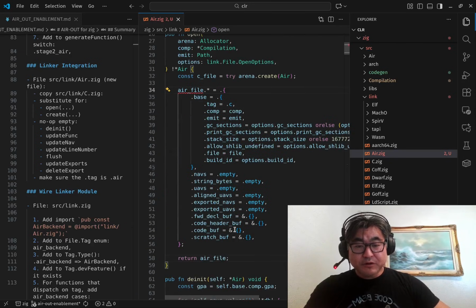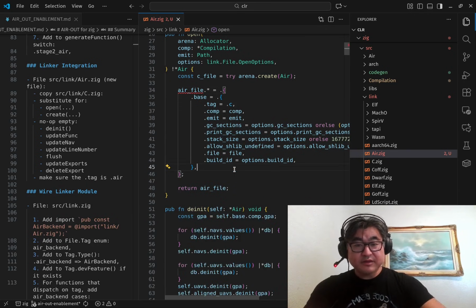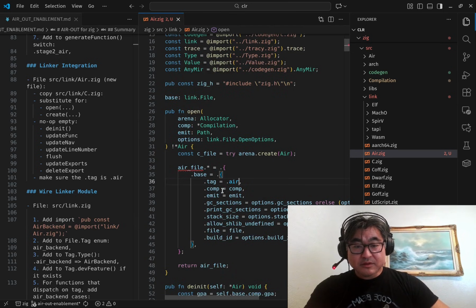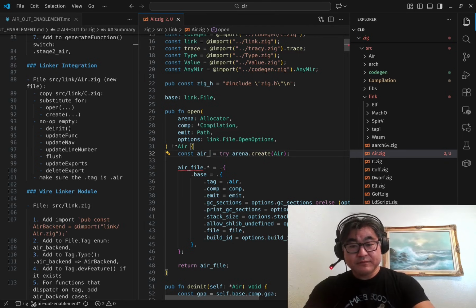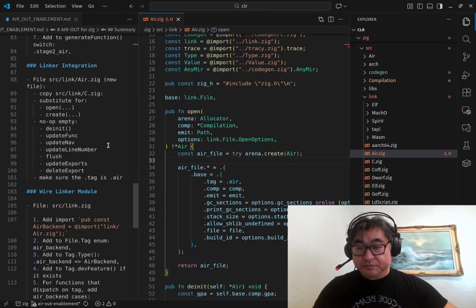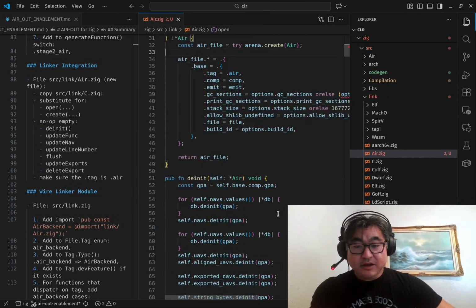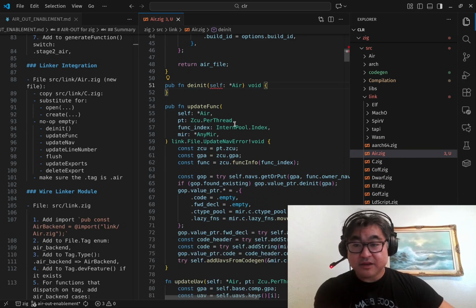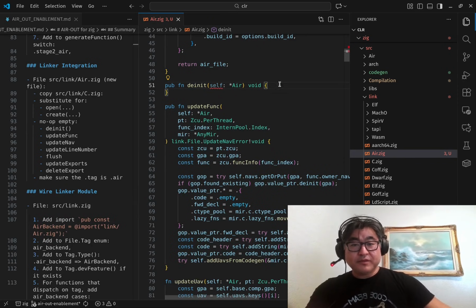We also removed a whole bunch of parameters from air. So we're just going to delete these. We don't need these. However, the one last thing to do I have here is make sure that the .tag is air. So we need to make sure that that is that. And air file. Okay, so that should do it for the open function. For create, we don't need dinit. Well, we do need it, but we don't need anything in there. That's a no-op empty. So let's do this.